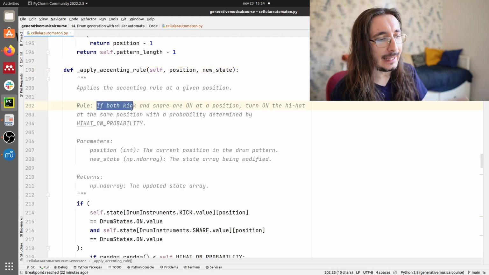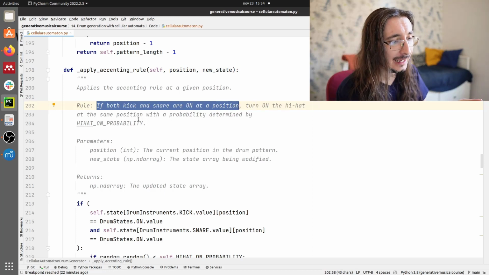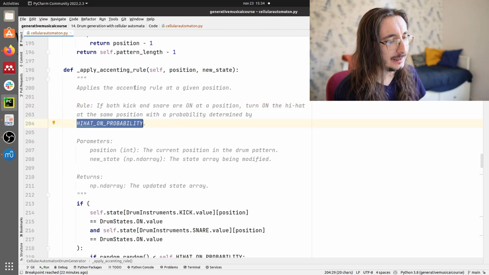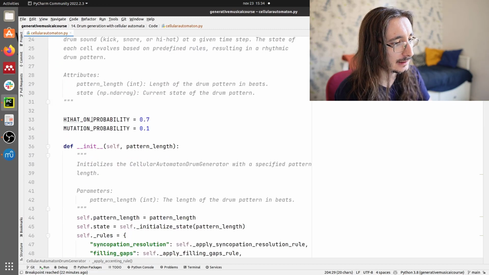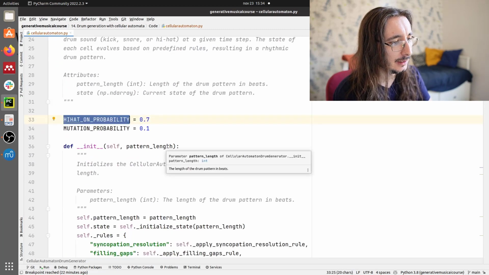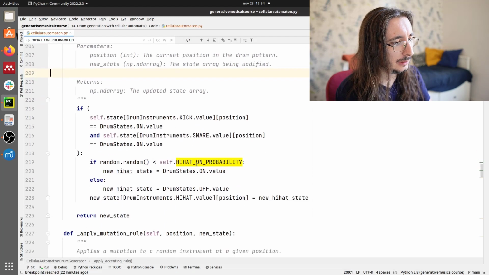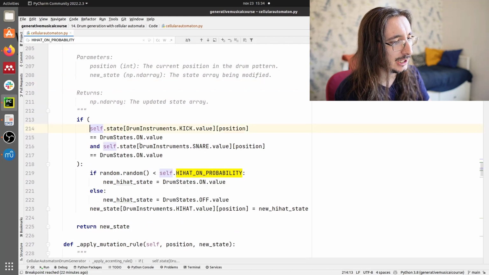If both kick and snare are on at a position, we turn on the hi-hat at the same position with a probability determined by hi-hat on probability. And if you remember, this was this class variable that we had up here. Okay, so we go down here and we'll take a look at the implementation.